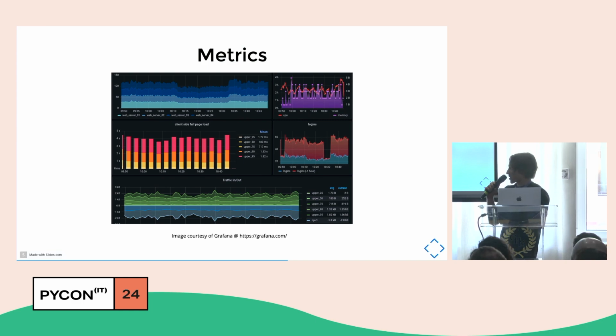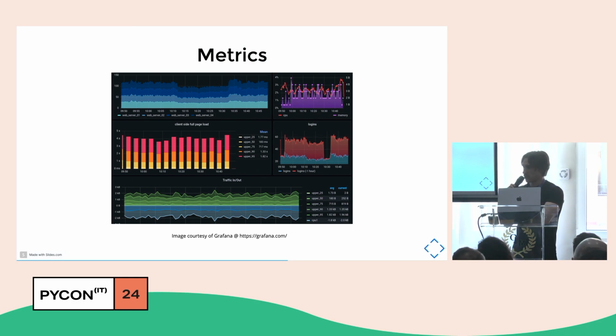Now let's talk about metrics. Metrics are something that showed up before tracing, but I think a lot of people still don't use. They're this kind of thing that big companies would use, and you have to have huge teams to manage them. Nowadays it's a lot easier.